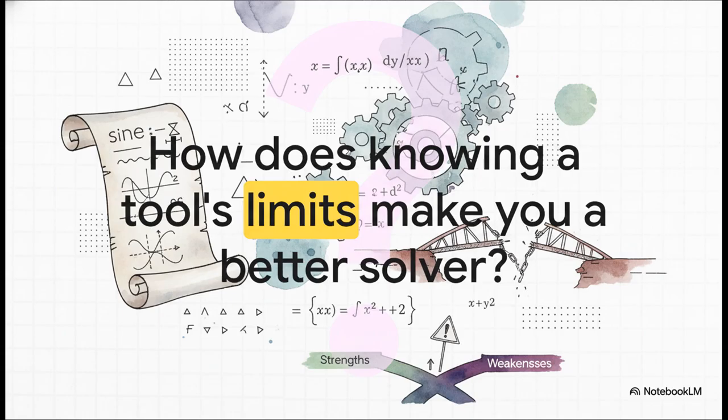And that leaves us with one final thought to chew on. Knowing how a formula works is one thing, but really mastering a topic comes from understanding its limits. So how does knowing the weaknesses of a tool actually make you a smarter, better problem solver? We'll leave you with that.